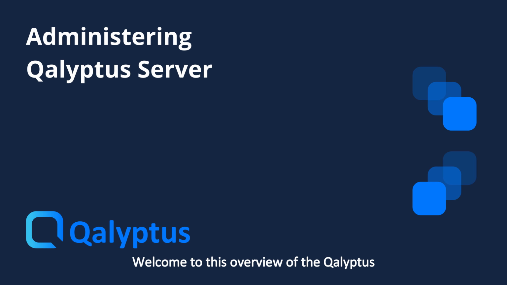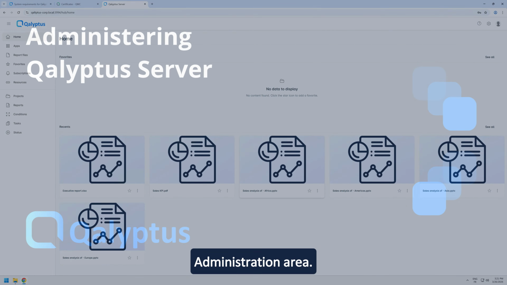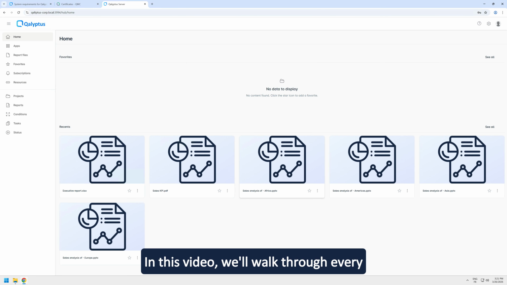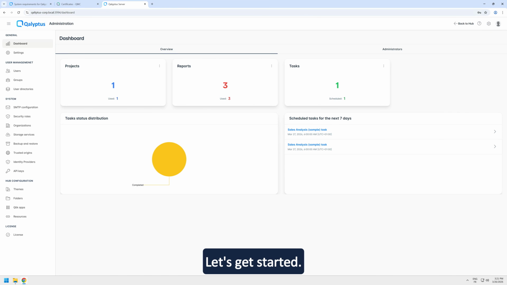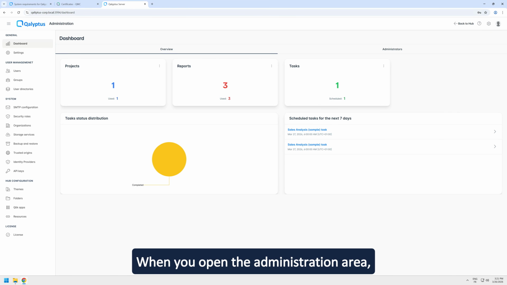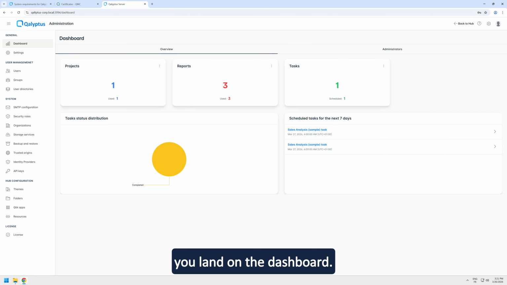Welcome to this overview of the Qalyptus Administration area. In this video, we'll walk through every section of the administration interface, what each screen contains, and what you can configure. Let's get started. When you open the administration area, you land on the dashboard.